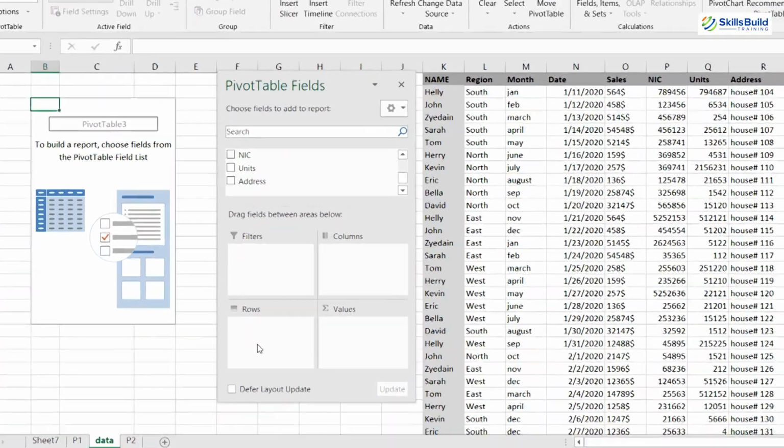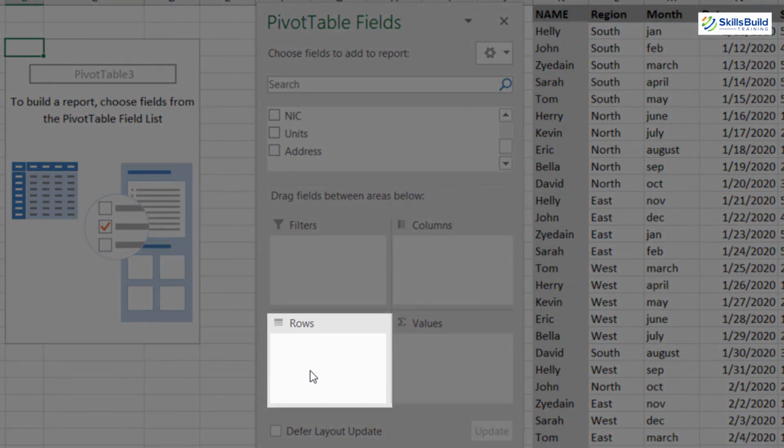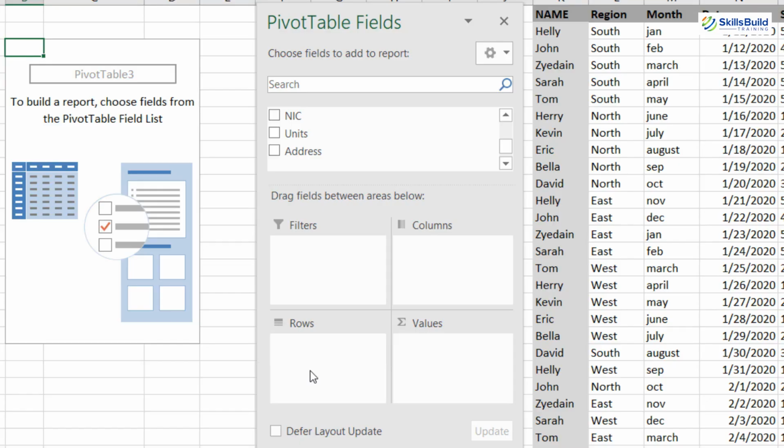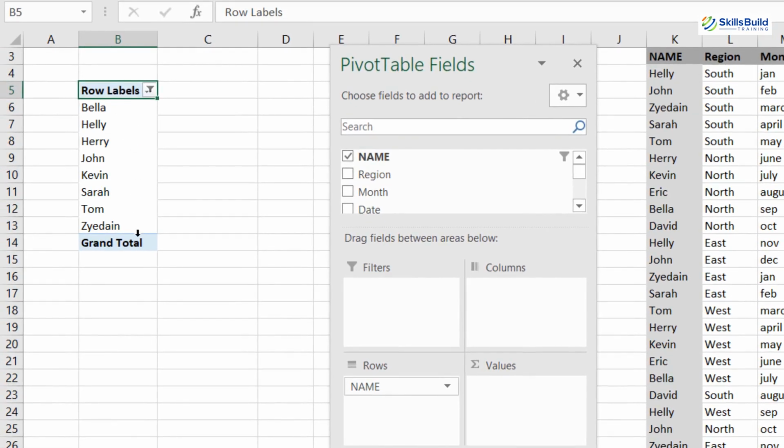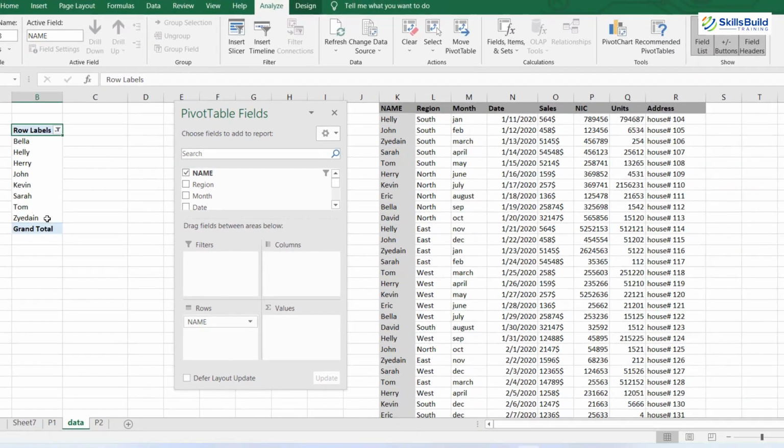Now if I talk about the next label, that is rows, then the rows label is used to apply a filter to one or more rows that have to be shown in the pivot table. For example, here you can see name. Bring it to the rows, and here you can see a row label in which I have all the names that I have used in my data.